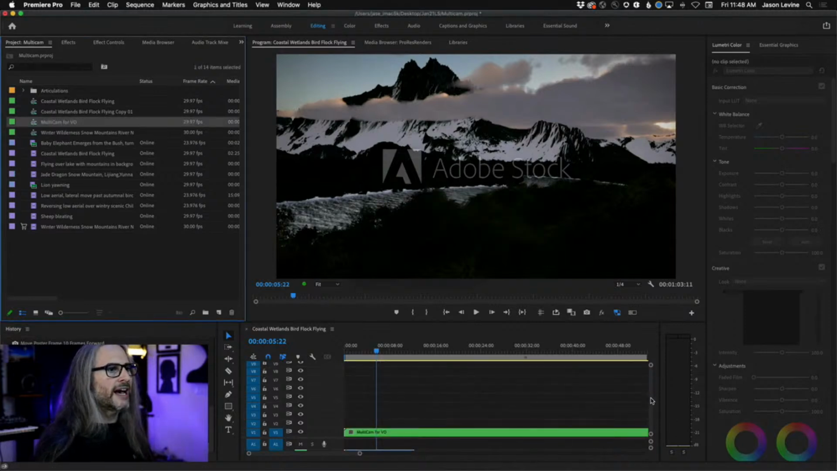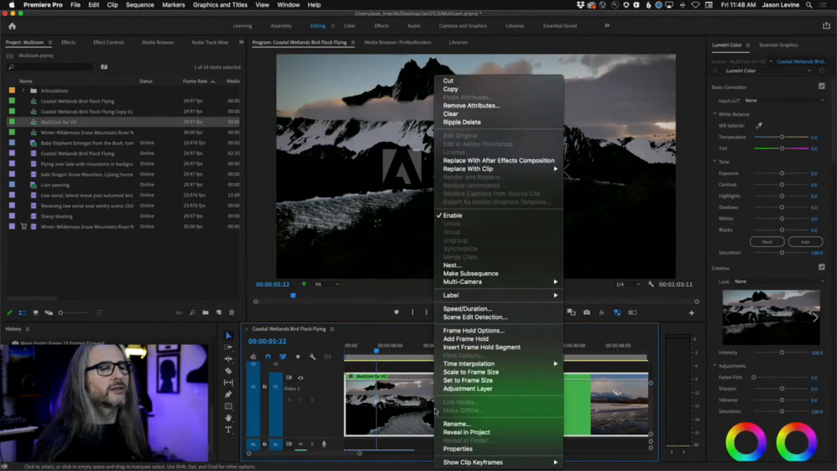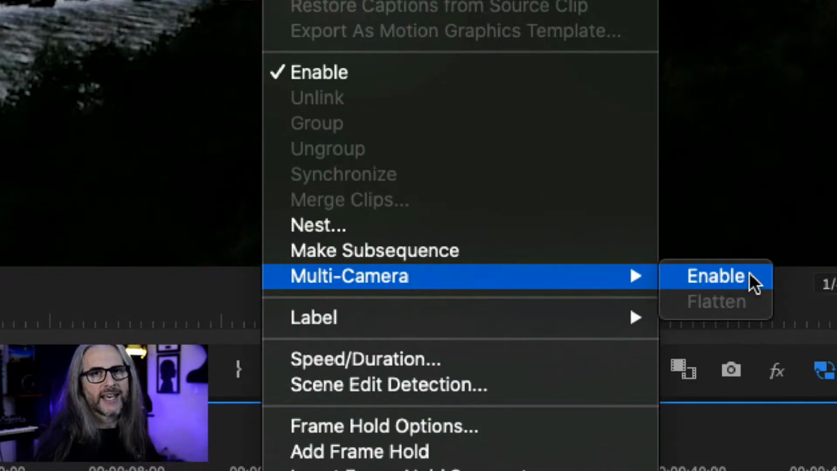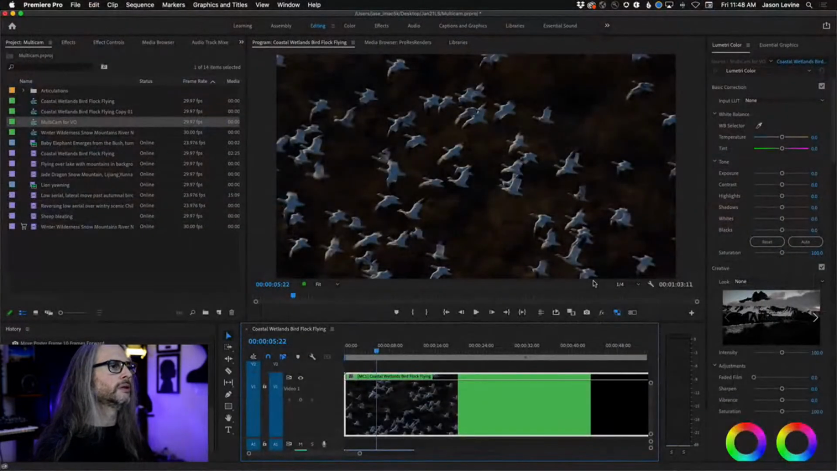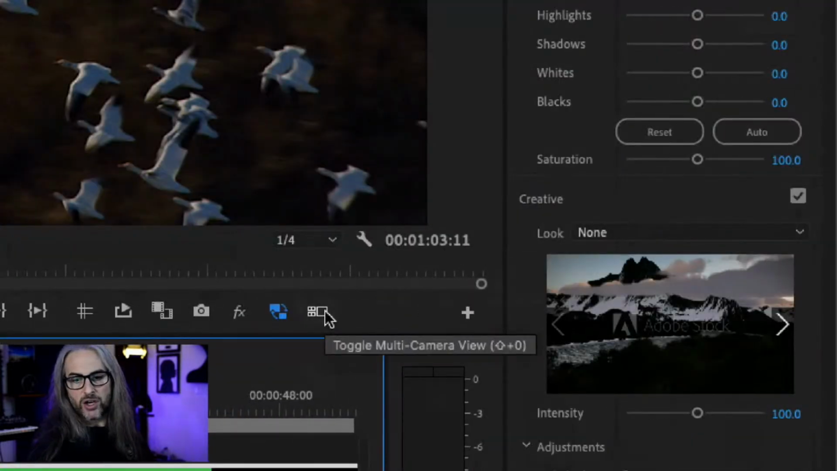And when I do that, what you will now see is that we have everything now compiled into this one track. And you might go, okay, cool, so now it's ready for multicam. Not quite yet. Right click on the nested clip. And note now that you have multi-camera enable. So you simply need to enable the multi-camera cutting functionality. Once you do that, nothing really changes here. Now let's enable or toggle the multi-camera view.